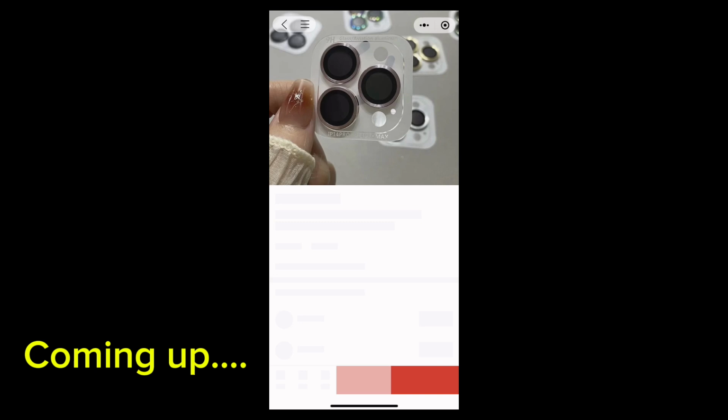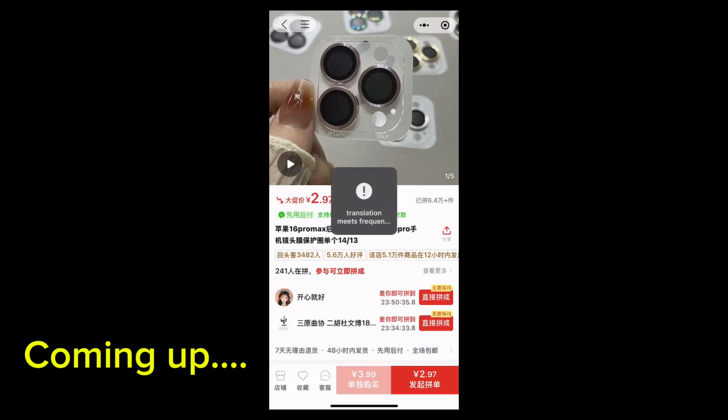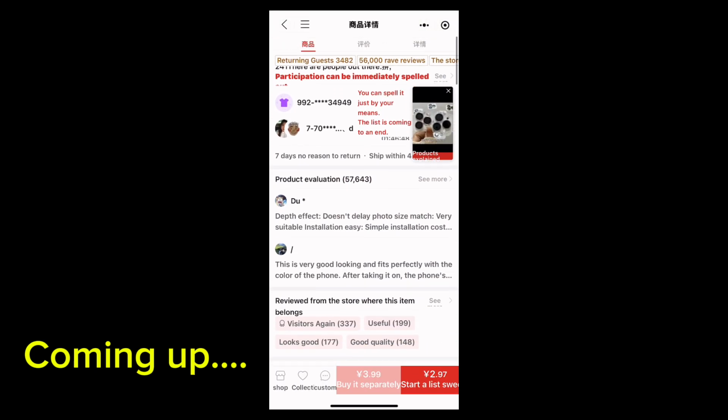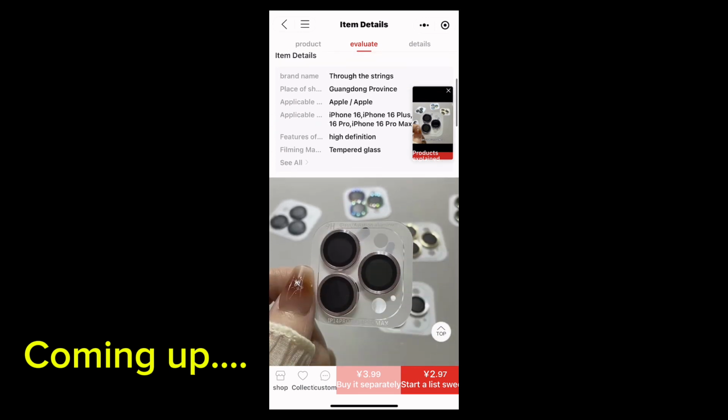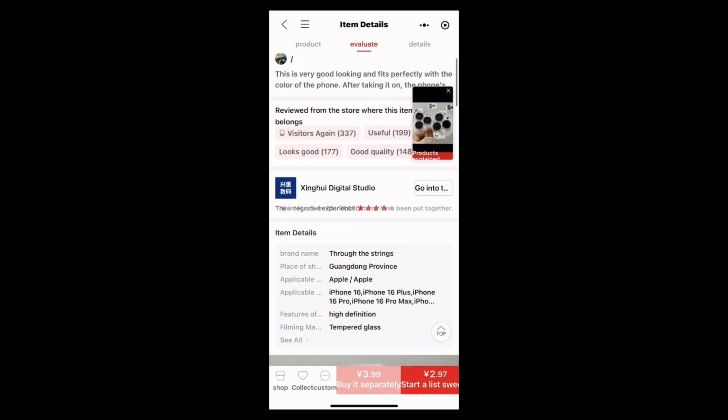Any product at all is going to translate it. It's going to do everything for you. Even if you don't want it to be translated in English, you can select the language you want.